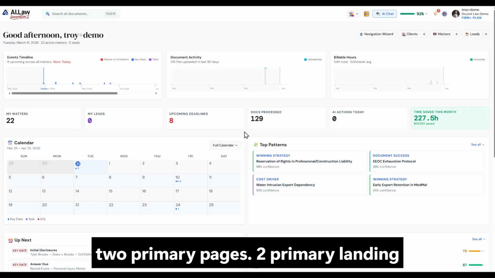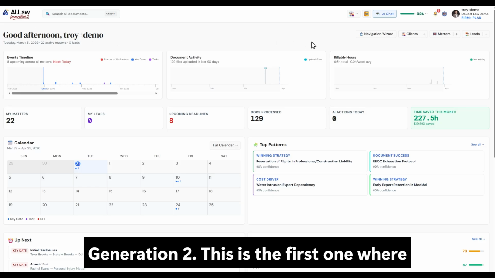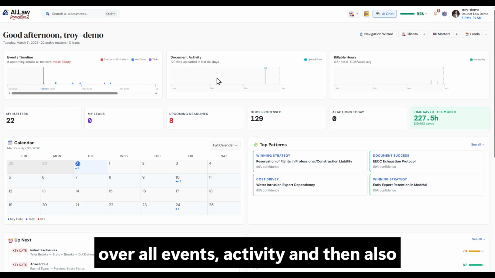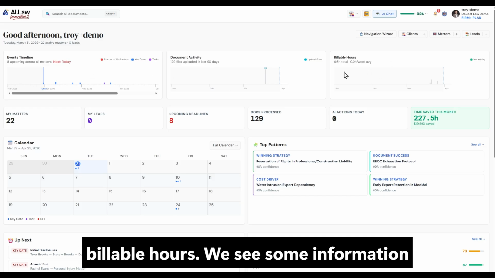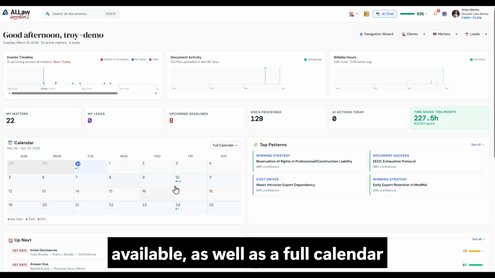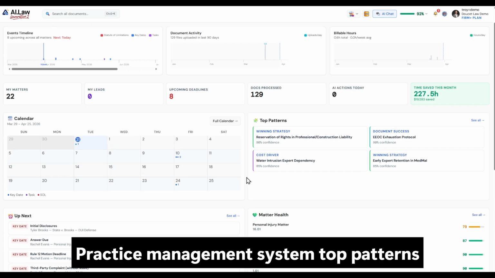There are two primary landing pages within AI.law's Generation 2. This is the first one, where we have a timeline of events aggregated over all events, activity, and also billable hours. We see some information generally about the matters that you have available, as well as a full calendar that you would expect to see in any practice management system.